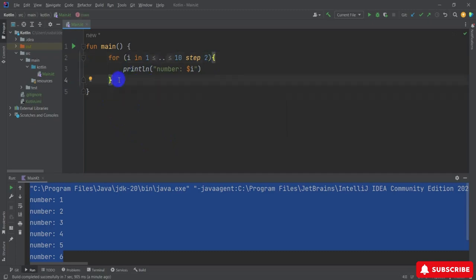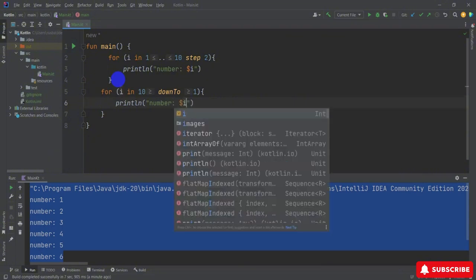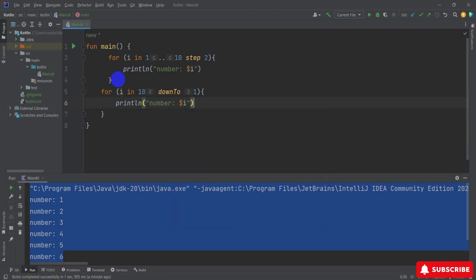Okay, so now I'm going here and newly typing the for loop. Inside, first of all I type i in 10, then type the downTo function and 1. Then create the curly braces and also type the println function inside, and I'm printing the number, and the dollar sign i value printed. Okay, so now this code is completed.